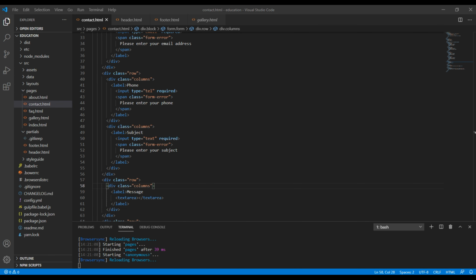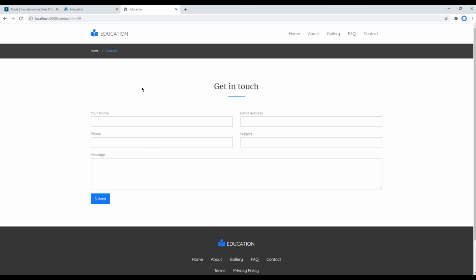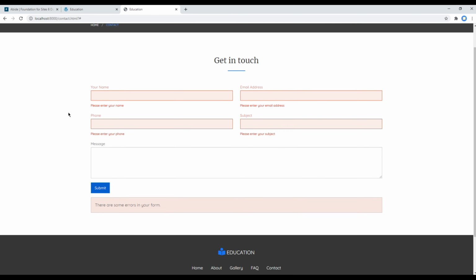Now let's check the site again, and this time if you click on the submit button, it is showing the error message. Great.